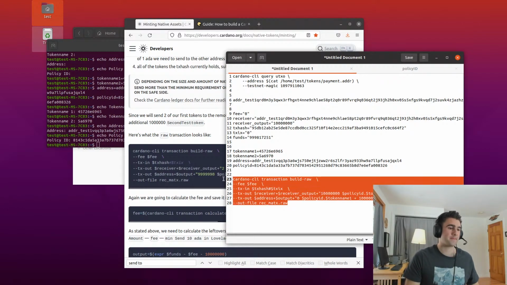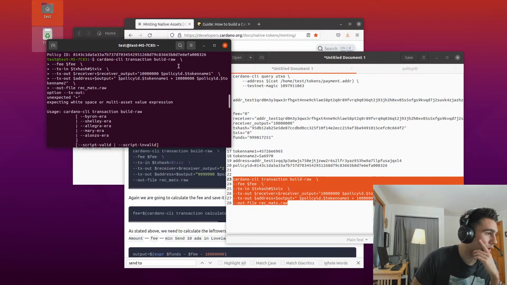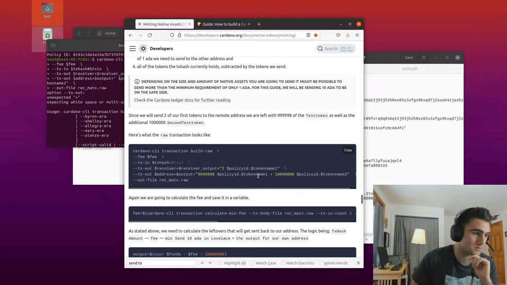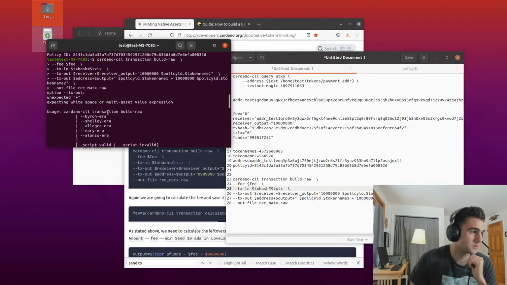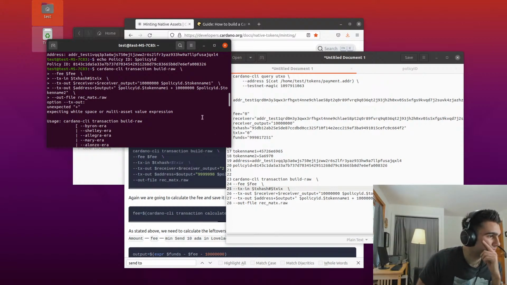No, let's stick with this. Copy that, toss that in the terminal. Ooh, looks like I did something wrong. What did I do wrong? Unexpected plus. What is the plus unexpected? In what command? And TX out. Which one?